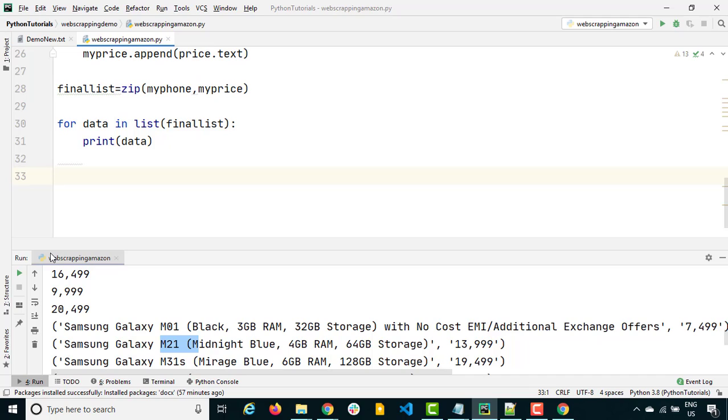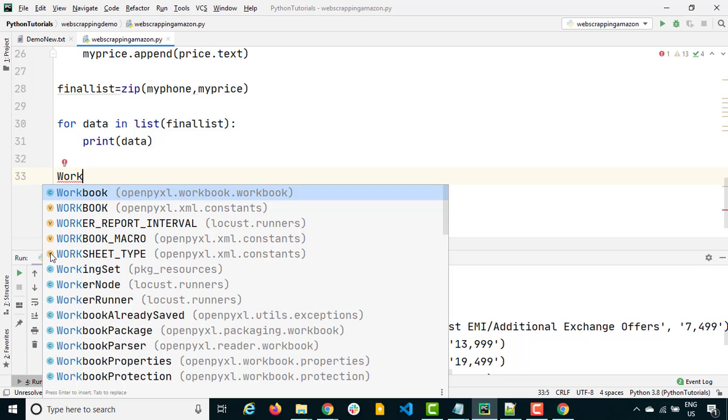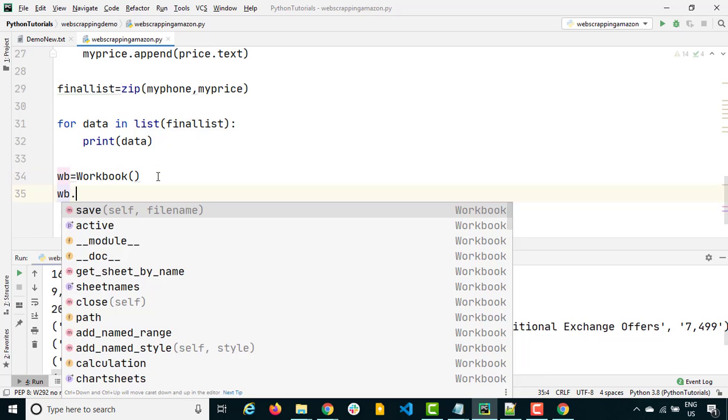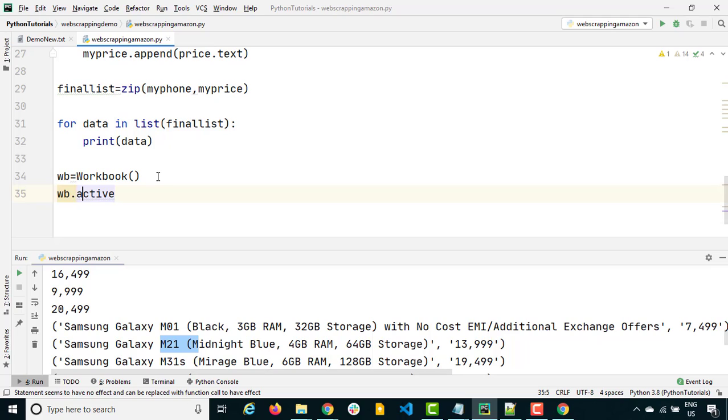Okay, now let's store this data into an Excel sheet. For this we are using OpenPyXL, and we have created a dedicated tutorial on this, which I will link in the description, so just go ahead and watch. Basically I'm going to use the Workbook class, so we will create an object of this Workbook, let me call it wb. Once you get this wb object, let's take the active sheet, which is definitely Sheet1. Let me store this into sh1.